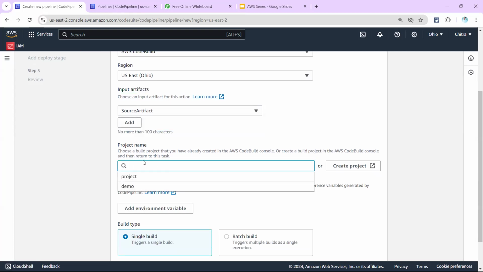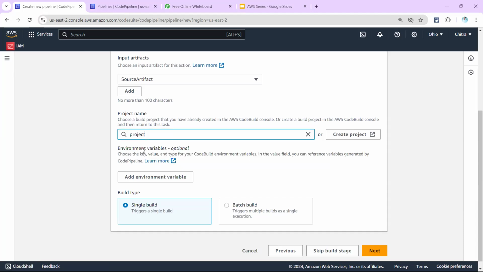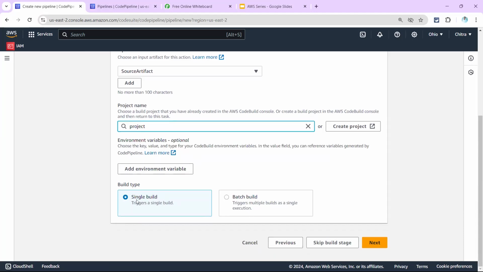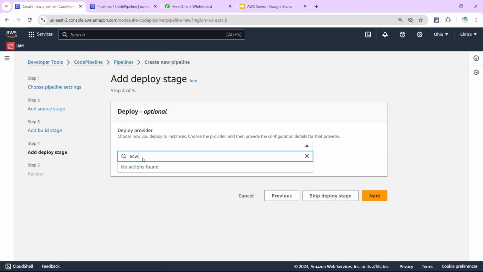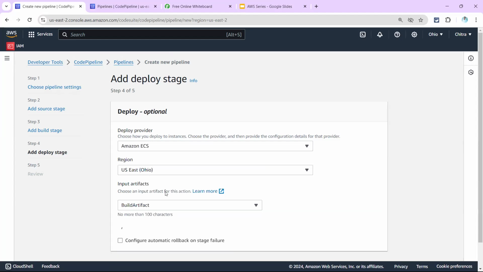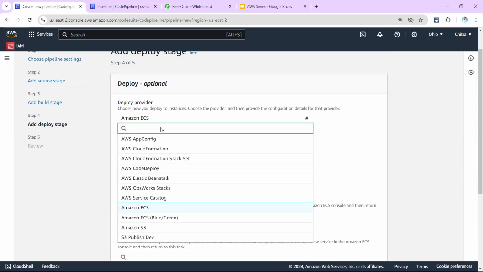Before creating the CodeBuild, you need to create a project. I created two different projects in the previous video, so I will be using one of those projects, and the build type will be a single build, guys. And you need to choose a deploy provider, where you can use a server or serverless. If you are using ECS, then you need to create a service under the ECS service section. If it is not created, then you have to create it and mention it here. If you are giving EC2, then you will not be doing this.